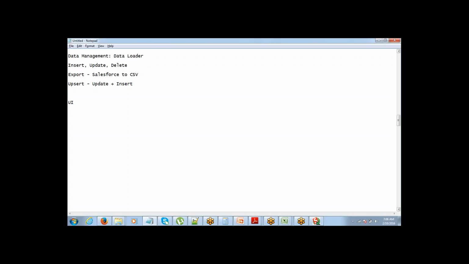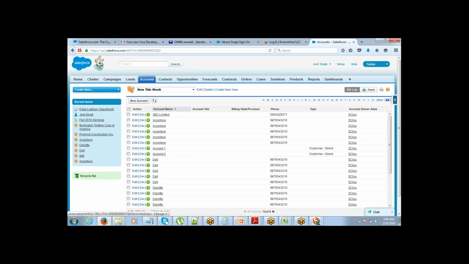Like a sales rep wants to do that. I'm in the sales team. I'm a non-technical guy. I do not understand anything about data loader, but I want to enter 100 contacts. The sales rep also might need it. For them, there is an option from the user interface. We are not going to do these options, but I'll just show you where these options are located.